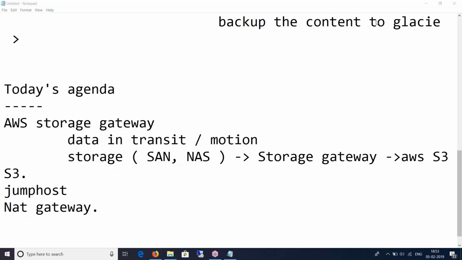Thank you. So this is the agenda for today. Storage gateway, simple storage services, which is S3, configuring a jump host, also called a bastion host. Some people put an S right there, yeah. Bastion host, or how do you use NAT gateways in AWS? That's the agenda for today. So that way we'll be covering a couple of things.